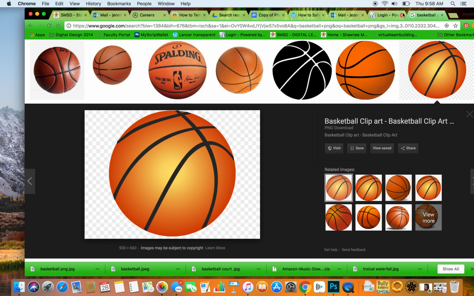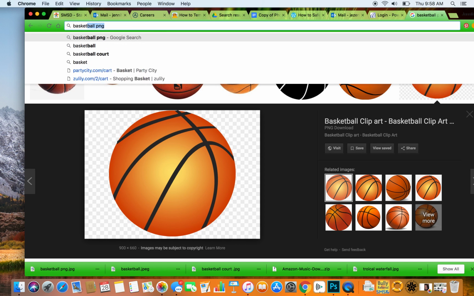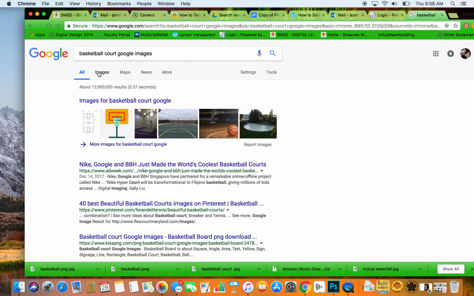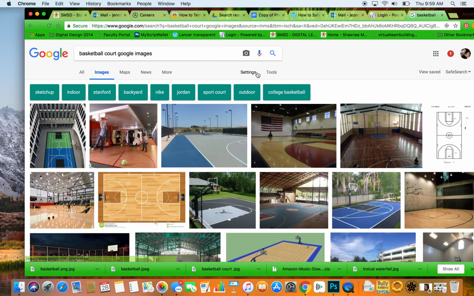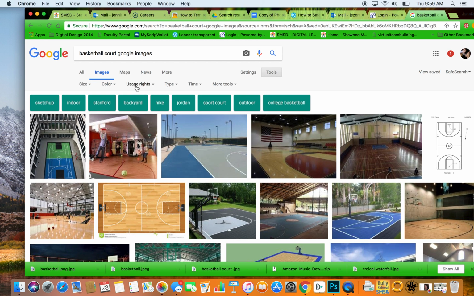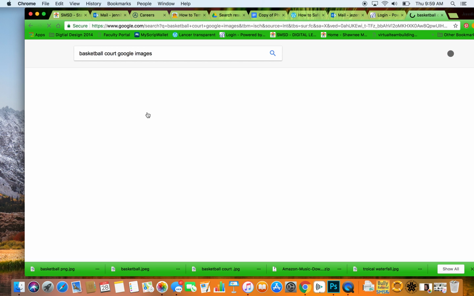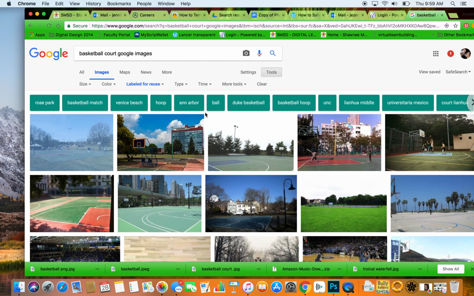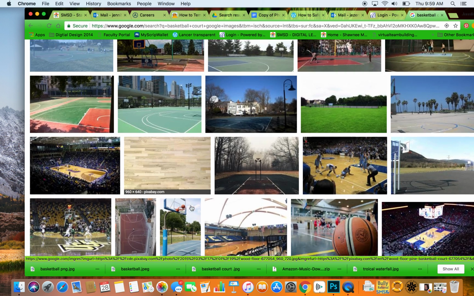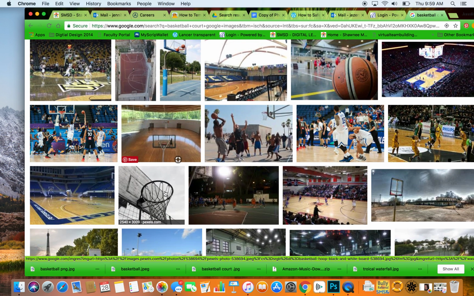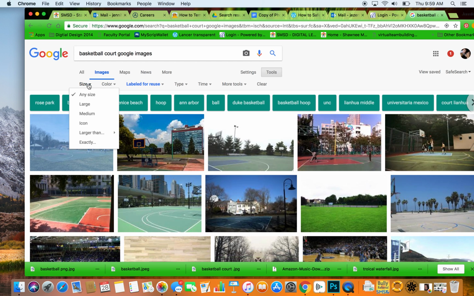So first I'm going to roll over to Google Images, and search for basketball court. I'm going to go to tools, then usage rights, and label for reuse. Now I've got the digital citizenship component in there, so I'm using a court image that is okay to use. Ooh, I like this one, but I'm going to make sure that my size is okay.